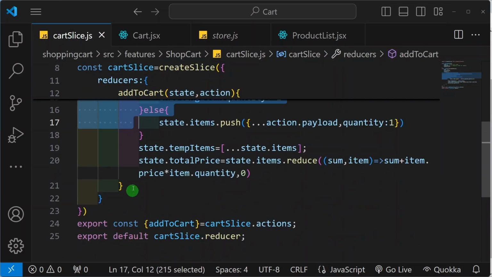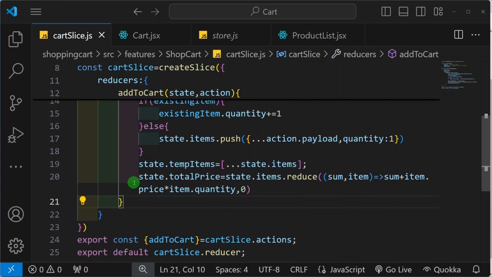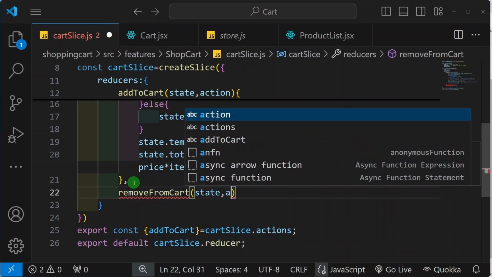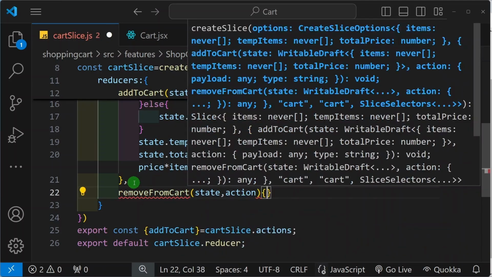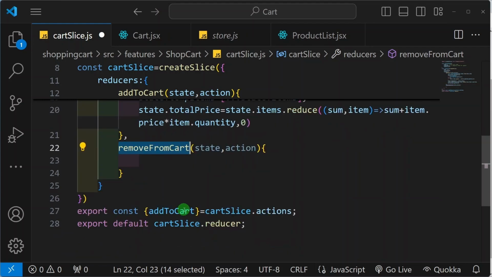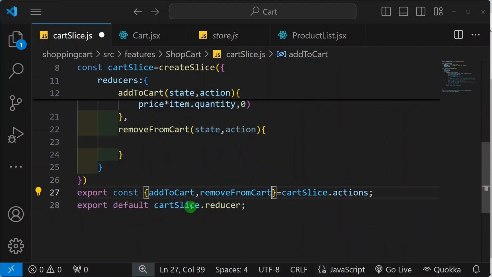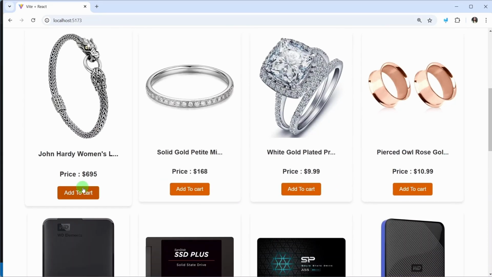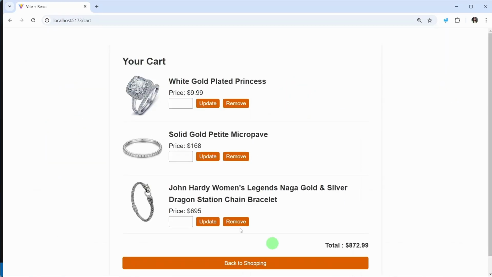Below this add to cart, I am going to create another action creator. Separate by comma and here give removeFromCart. Inside this, we have to specify state and action. Once we create this action creator, simply export this action creator. Now here, I will just add this item. I will click on this cart. As soon as I remove this first item, only 2 items will be left in my cart.